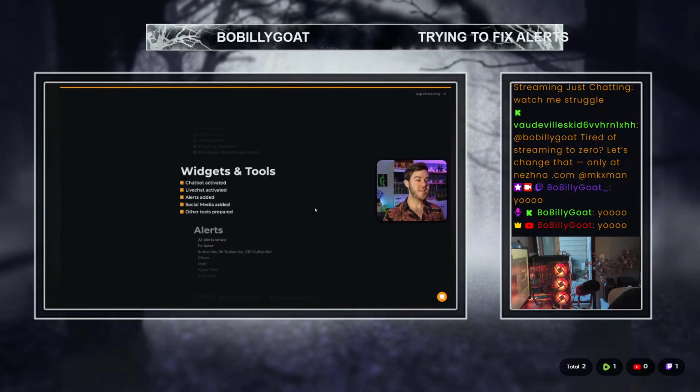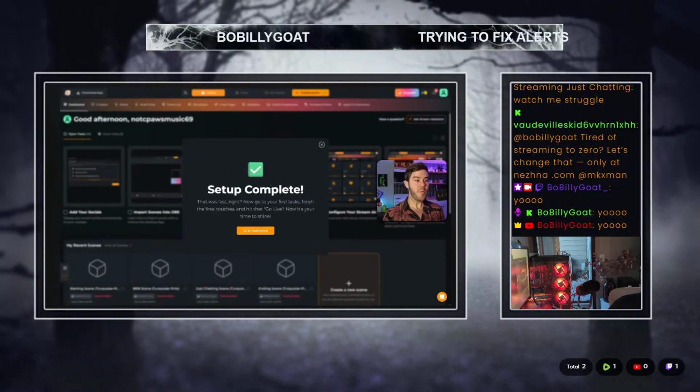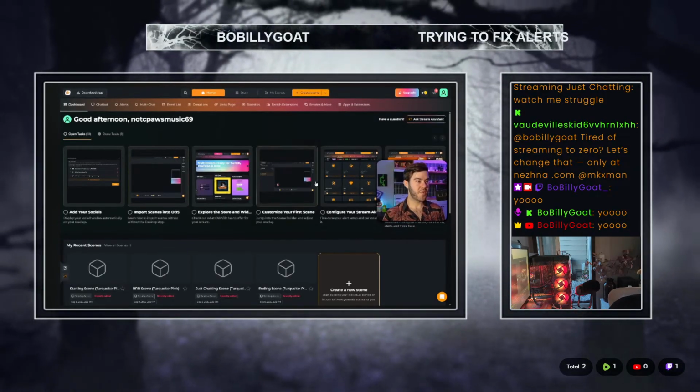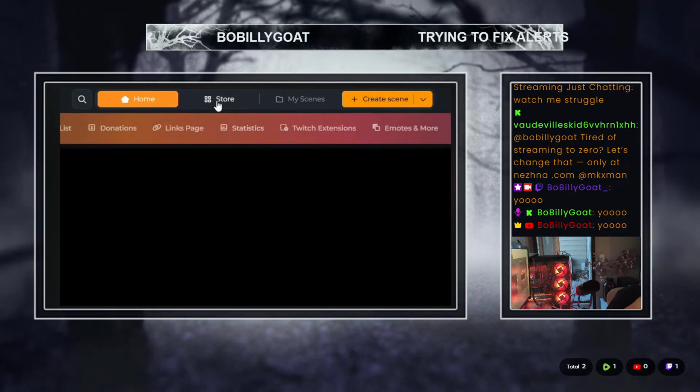We're gonna give it a couple seconds to work its magic, and then it sets up everything for us literally in about 2 seconds. So now we're gonna hit go to dashboard, and this is gonna bring us to the home page of OWN. But now if you look at the very top of the screen, this is how we're gonna get around this site.